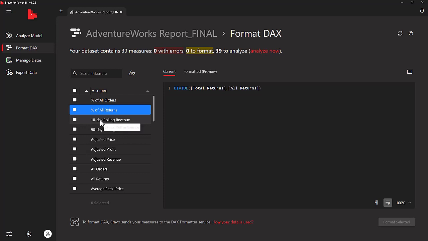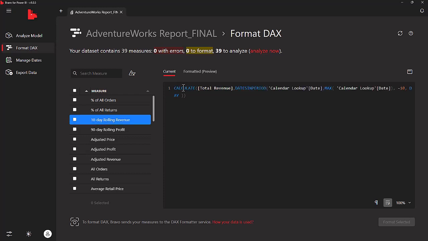And if we take this 10-day rolling average, currently it's all on one line. And if we use the formatted preview, this is what it currently looks like. We have it all on one line, hard to read. And if somebody else were to look at this model, they would have a hard time reading this if they weren't familiar with the data.